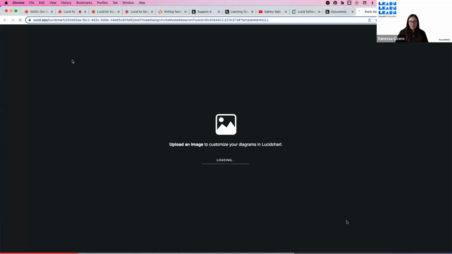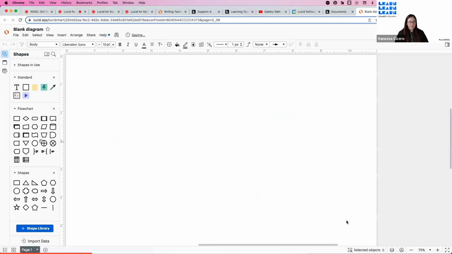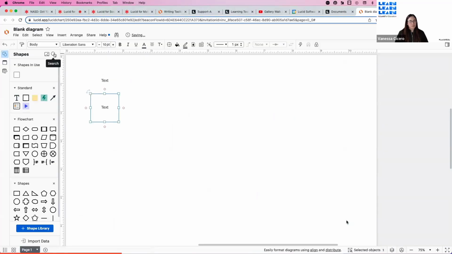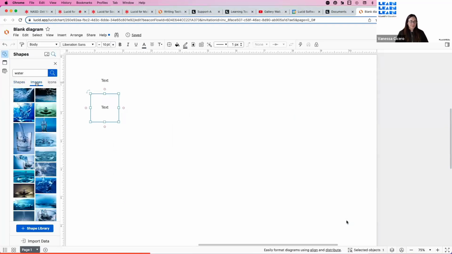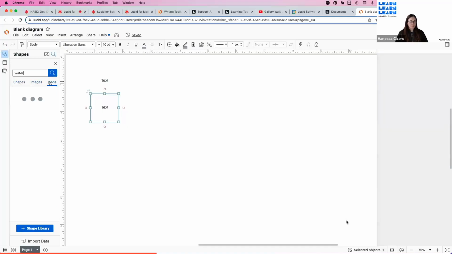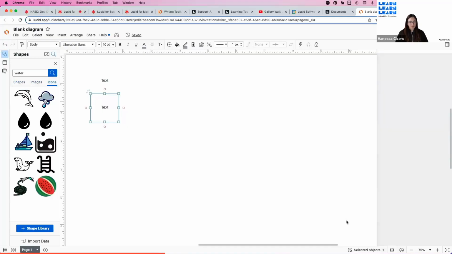And then from within Lucid Chart, they were able to use the toolbar on the left-hand side to drag out text boxes, shapes, and search for images using the magnifying glass in the upper left-hand corner. Clicking on images, and then dragging out either images or icons onto the screen.